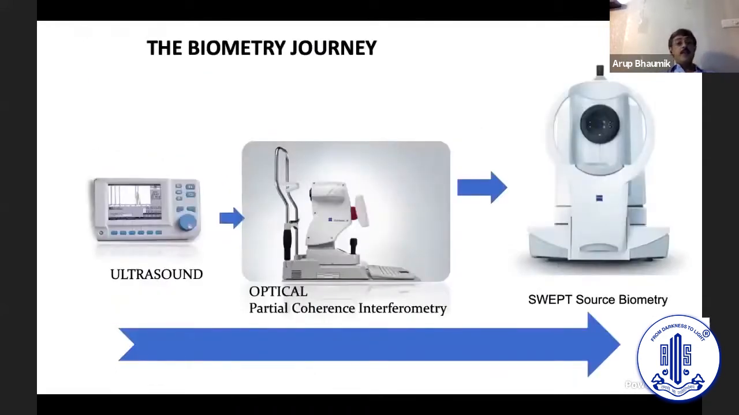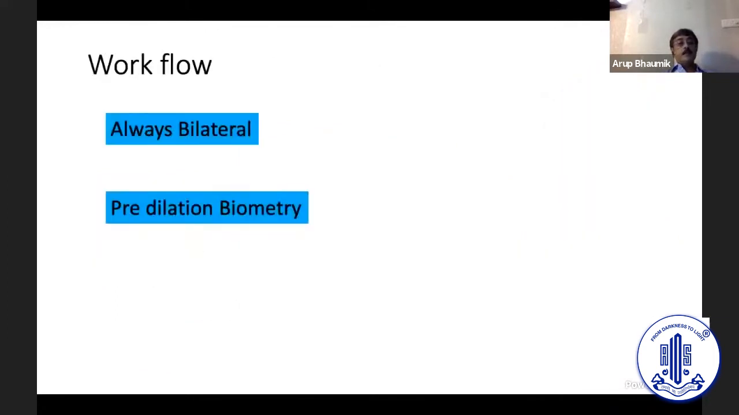So in biometry's journey, we have come from ultrasound to swept-source biometry. In our clinic workflow, biometry should always be done bilaterally, it should be done pre-dilatation, and it should have the investigator's name. So training of the investigator who is doing the biometry is very important. He has to validate the biometry report, whether it is coming right or wrong.